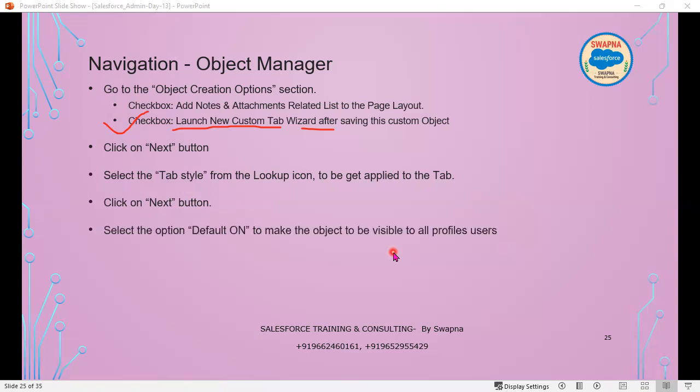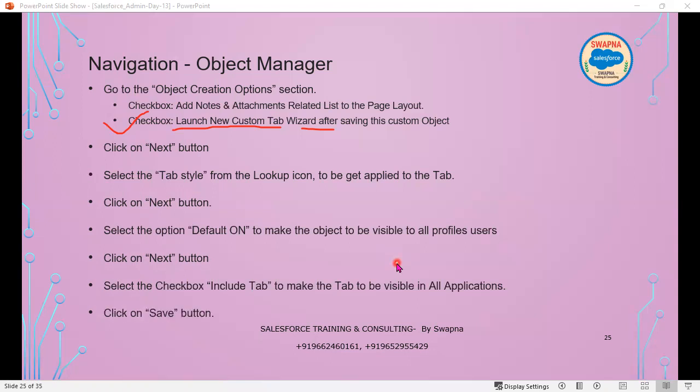Now it will ask you the option: do you want this tab to be default on, default off, or tab hidden? Select the one which you want and then click on the next button. Select the checkbox include tab, and make the tab visible in all applications, and then click on the save button.